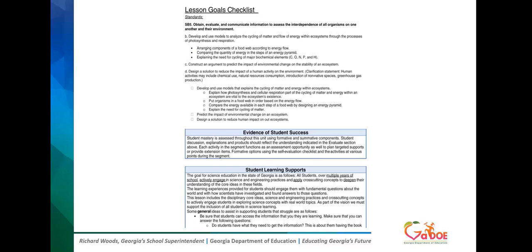The next piece is evidence of student success, which talks a little bit about how they show mastery of the different components. Some of them have formative and summative assessments in them. Some of the formative and summative assessments are embedded throughout the lesson. It depends on how they were written. They were written by teachers in the state of Georgia.